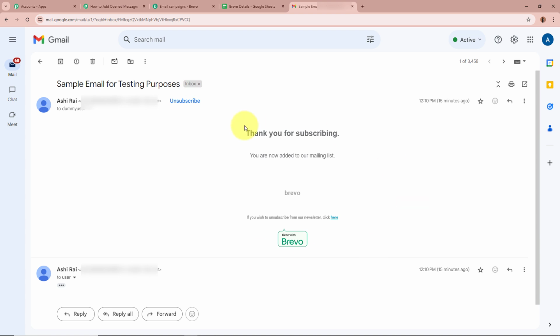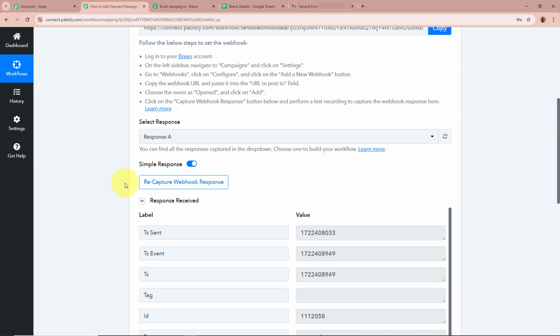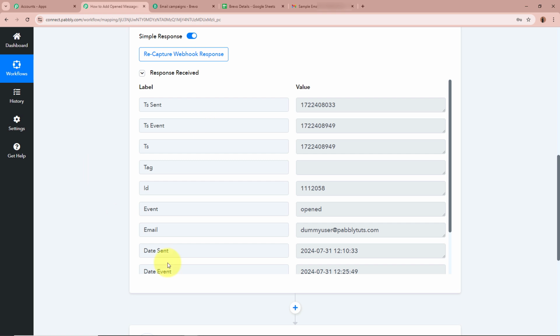As I've opened this message, now I'm going to open my Pabbly Connect workflow and check whether Pabbly Connect has captured the response of the message being opened or not. For that I'm going to open my workflow. I'm going to scroll down. And yes, you can see right over here we have successfully received the response of the message being opened.